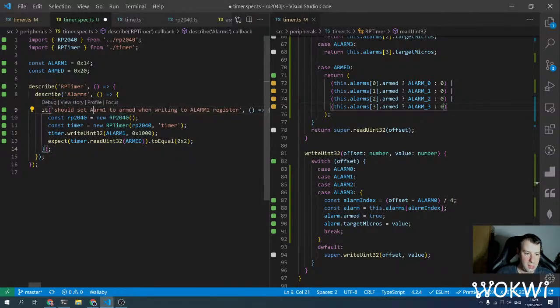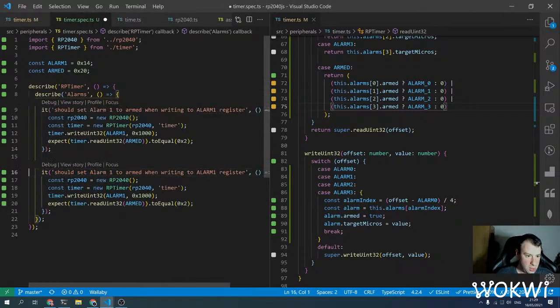Set 1 to armed when writing alarm 1 register. Okay, and then it should disarm alarm 2 when writing 4, that's the corresponding bit, to the armed register. So that's the write on clear behavior.